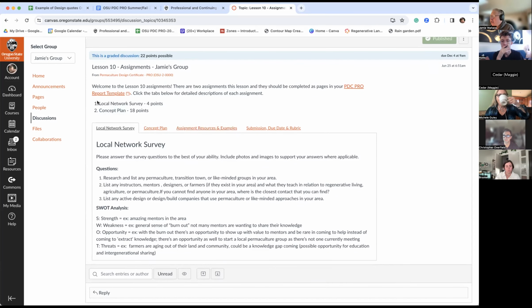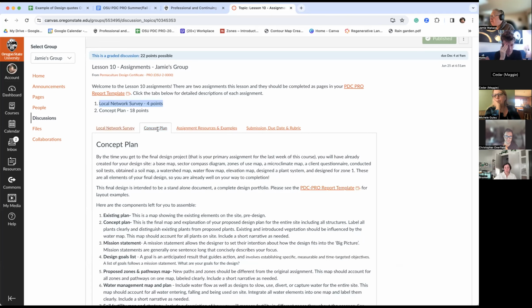Let's just take a quick peek. So the first part of the assignment is pretty straightforward. It's a local network survey, just sort of taking a look at the resources that are available to you in your area. So like-minded people, mentors, designers, anybody in your area that fits that. So I don't think that requires a whole bunch of explanation.